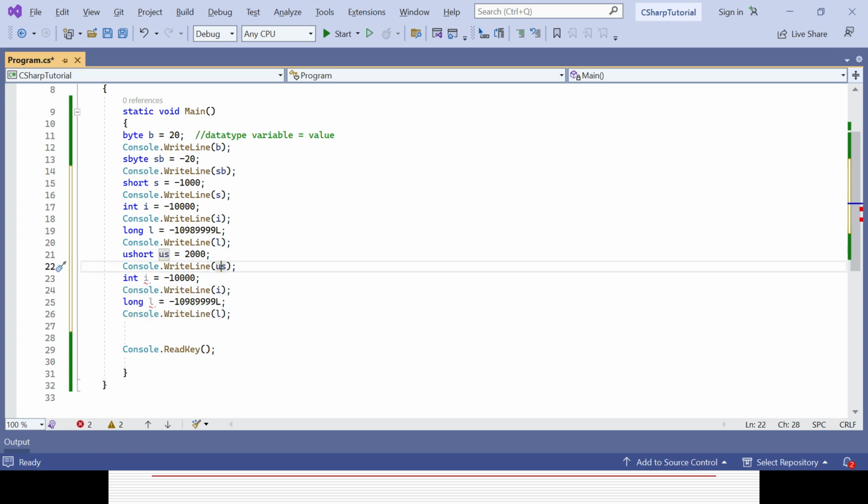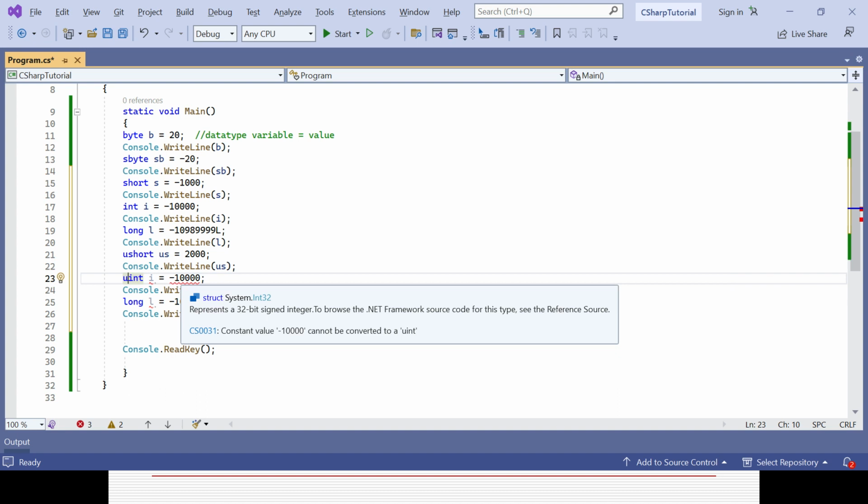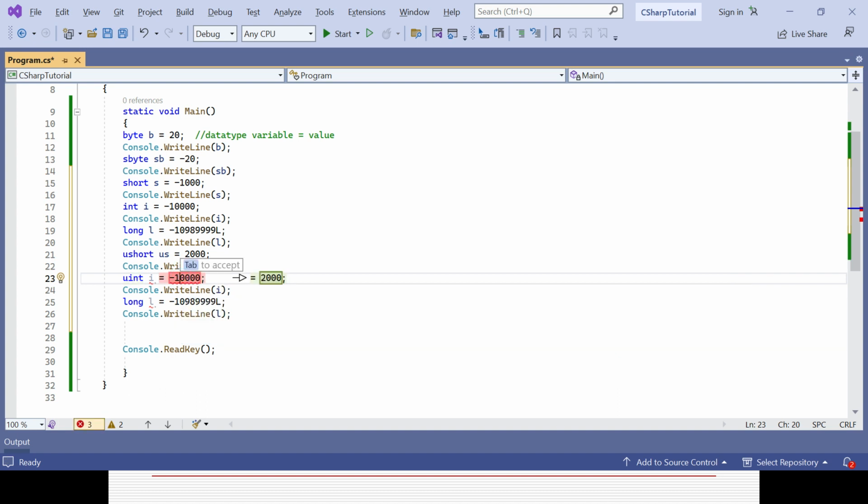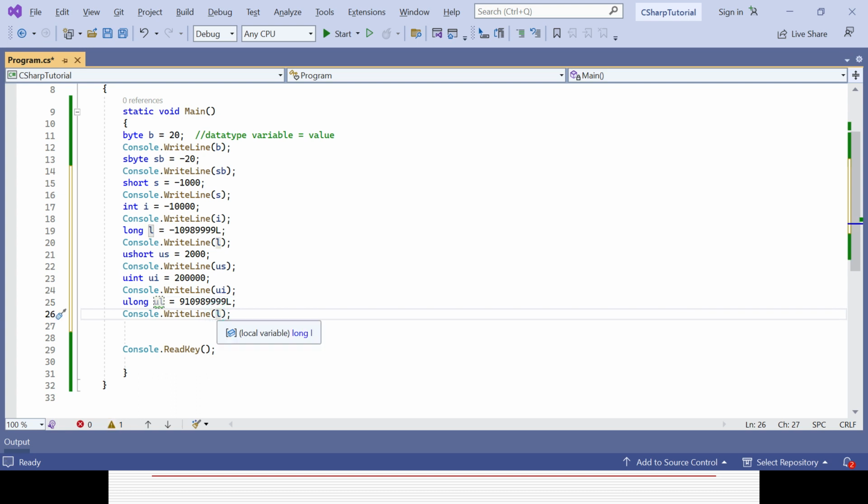Similarly, there's an error because the variable name cannot be duplicated; it should always be unique in the same class. So for uint, unsigned int, it cannot have negative values, so it should only have 0 to positive values. So I can give 20,000. Then I can change the variable name to ui, unsigned integer, and here I can also print it out. Similarly I can make an unsigned long variable, and here I can give a positive value, and I can change the variable name to unsigned long.